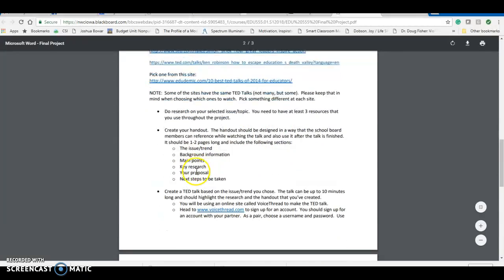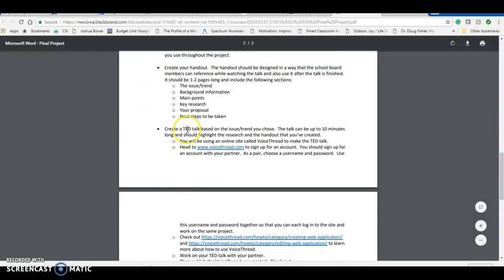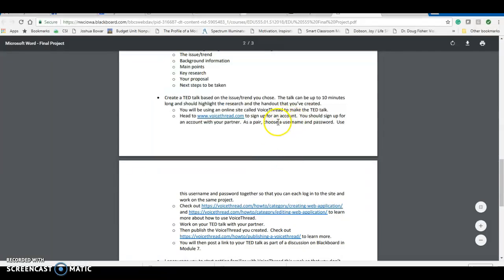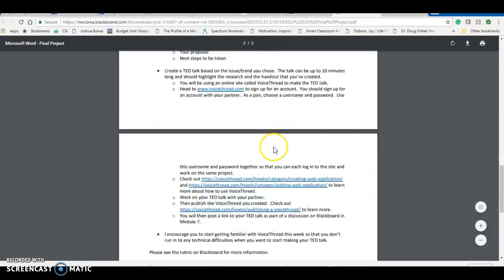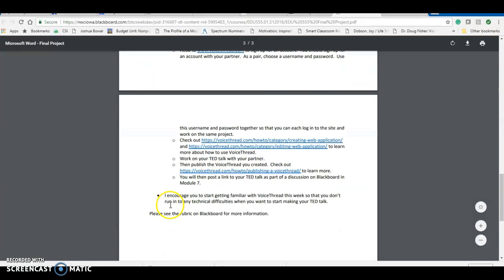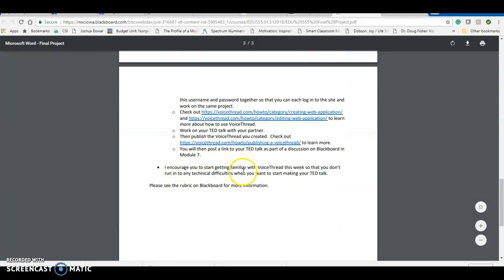More information is here. And there are 2 products that you'll make. One is a handout about your topic, and the information is there, and creating a TED Talk. We'll be using the site called VoiceThread. Information is all listed here on what you do to set up a VoiceThread. And my encouragement is to start working now so that you don't have a rush at the end. And as always, see the rubric for more information.